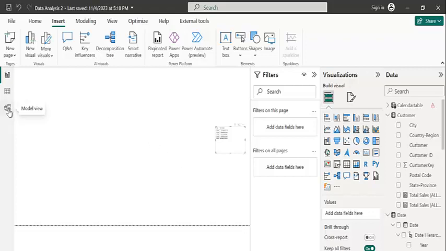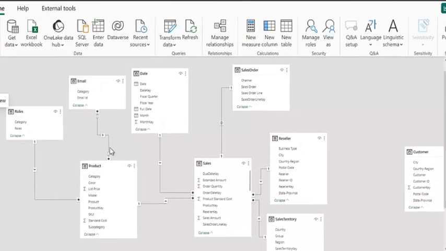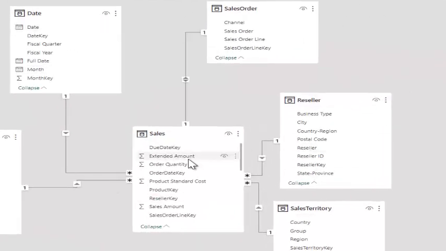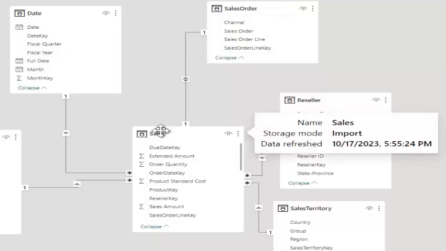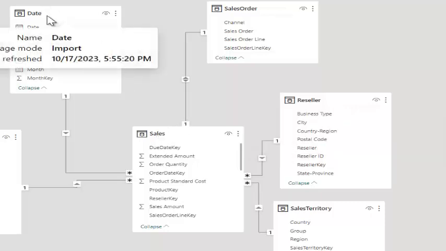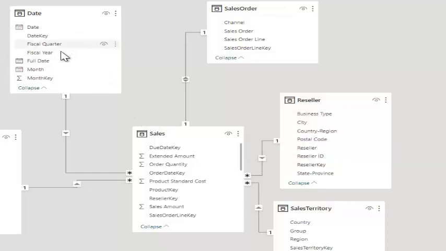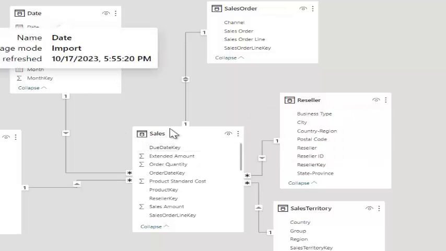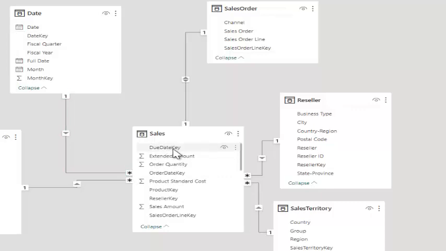First and foremost, let me go to my model view. Now, in my model view, you can see the relationship among my data sets. This is my sales table, and this is my date dim table and my sales dim table. You can see these two tables are connected together. When I place my mouse pointer upon the connecting line, you can see that due date is highlighted. This is to tell you that the sales table is connected to the date dim table by the due date key. You can see the due date key is connected to the date key here. So these two tables are connected together.